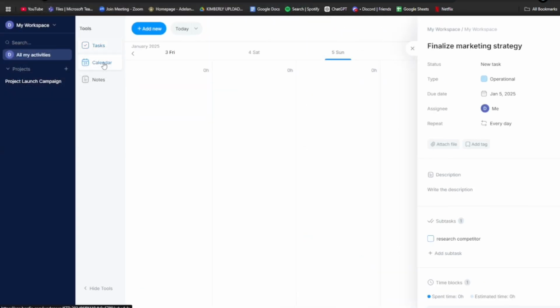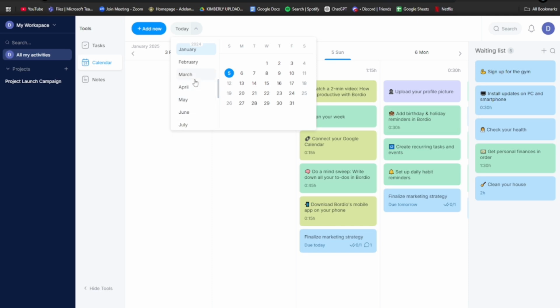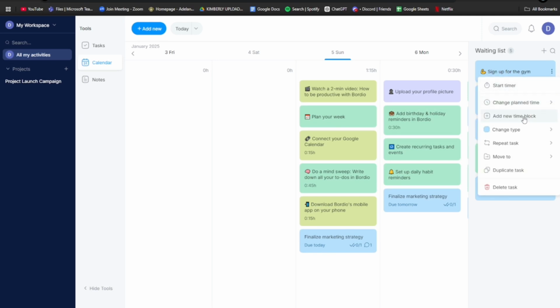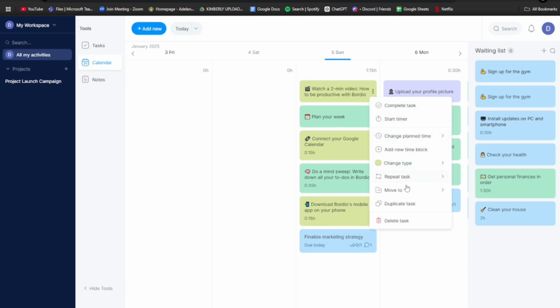Now the calendar feature integrates seamlessly with your tasks and projects, helping you manage your time effectively. There's what we call custom views. You can toggle between daily, weekly, and monthly views. For example, switch to weekly view to see your immediate deadlines. There's also time blocking. You can assign specific time slots to tasks. For instance, I will block 2 to 3 p.m. for drafting the marketing plan.